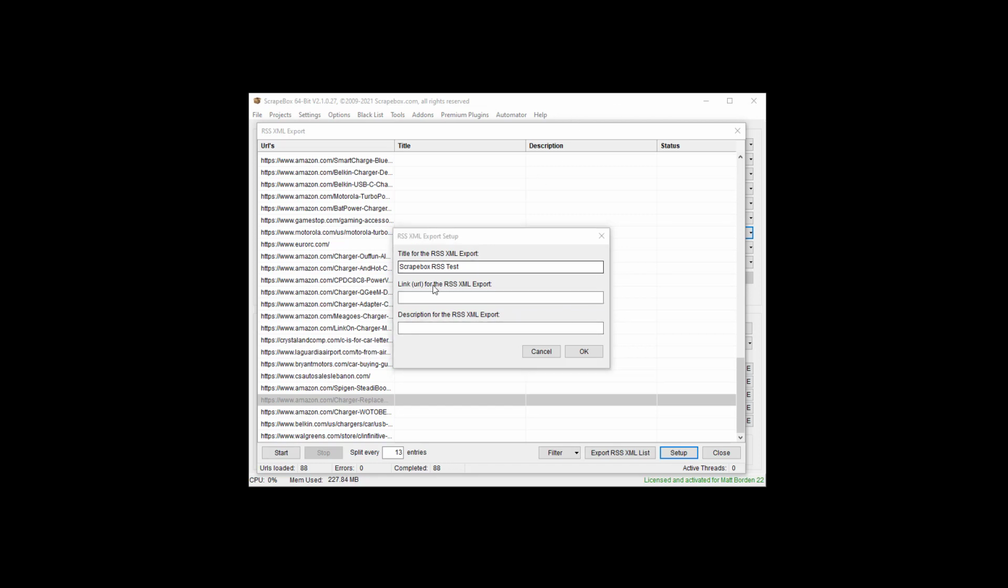And what this is on the link URL is just, it's a URL that's going to show up with the link tag in the RSS XML export. So if you know what that is, great. If not, you can go to Google and you can research it. I'm just going to put in here Scrapebox, scrapebox.com, right? And then a description for the export. This is Friday export. Today happens to be Friday. I'm just going to call it whatever. You obviously call it what you need to call it.